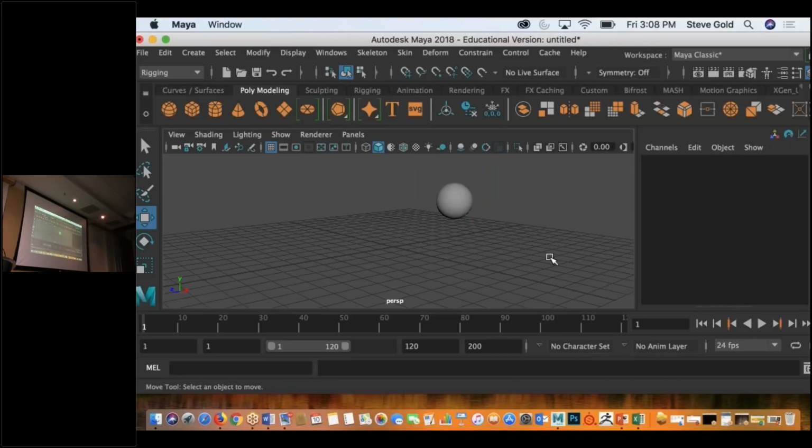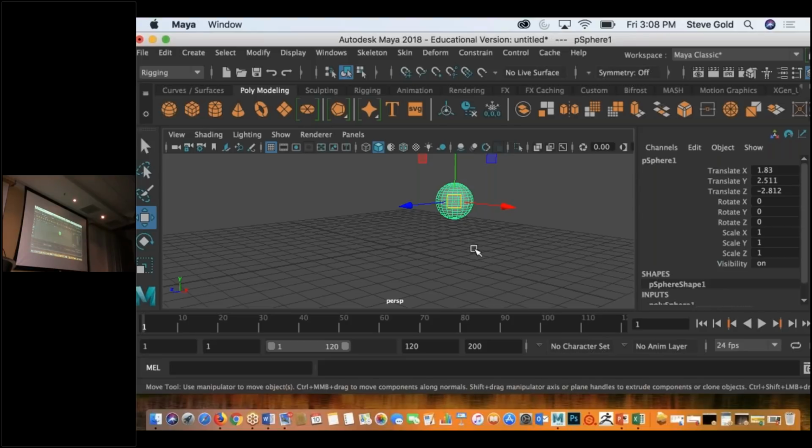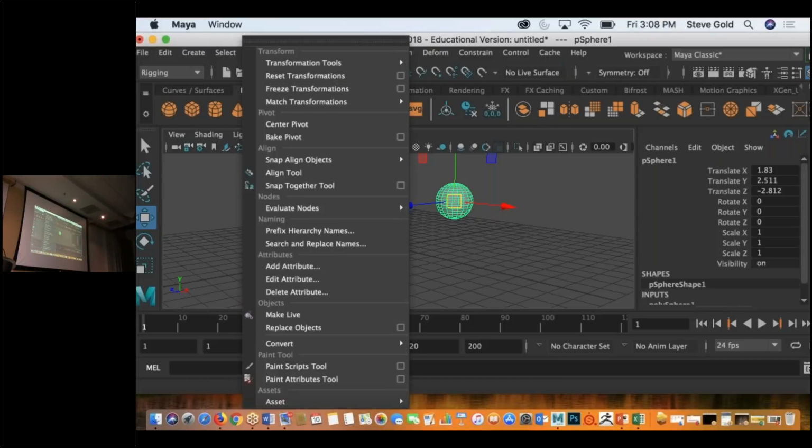Now, the process for freezing the transformations is a very simple one, but of course you have to know the steps, and this is what they are. Step 1, select the geometry in object mode. It's got to be selected, got to be object mode. Then you go to Modify and you choose Freeze Transformations.